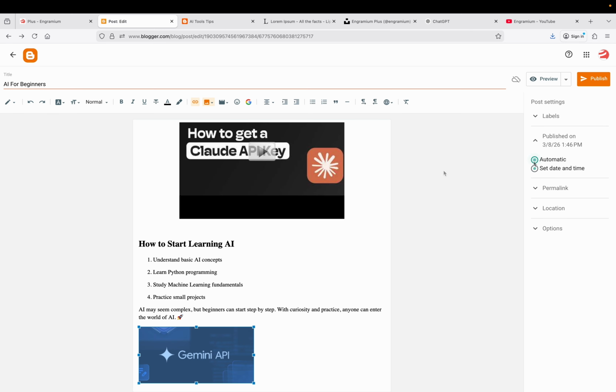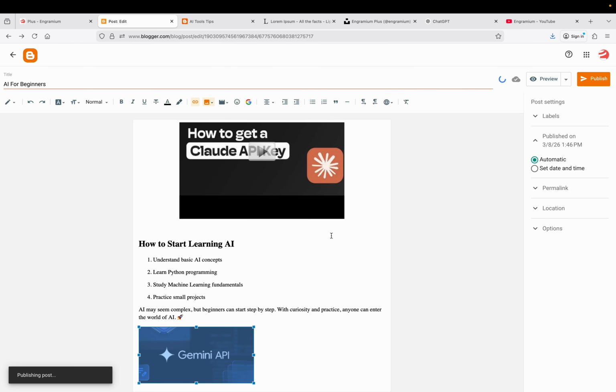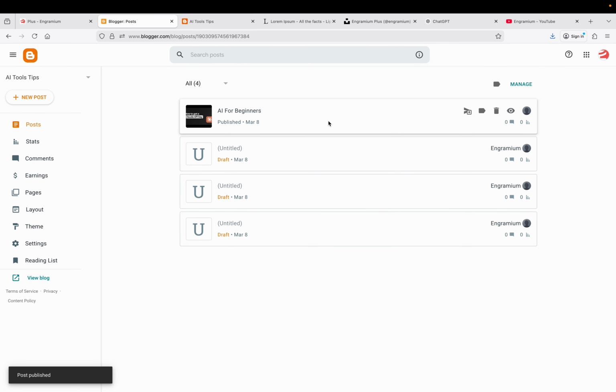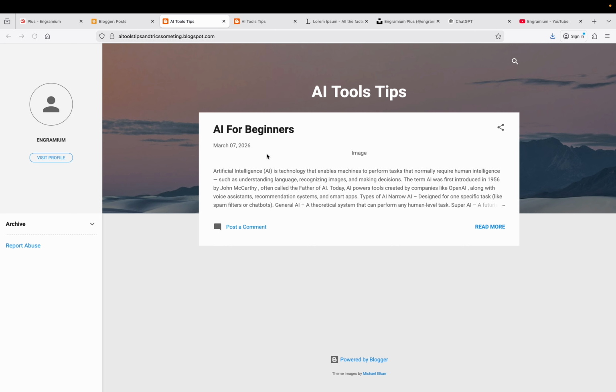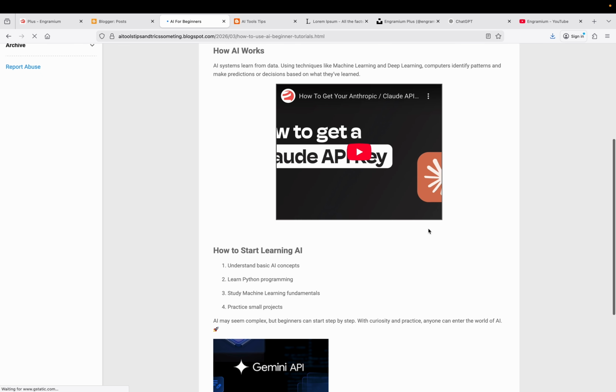Once you are done with all the post settings configuration, you can publish the post as well. Let's confirm this one, and we would like to publish this post. So our post has been published. If you go to view blog, we'll be able to see the post in here. So this is how easy it is to add a post to our Blogger website.